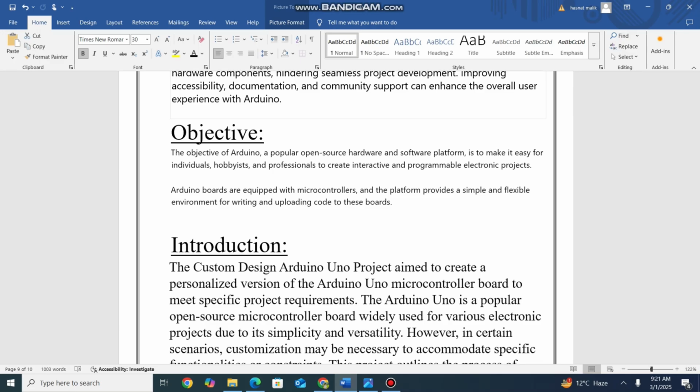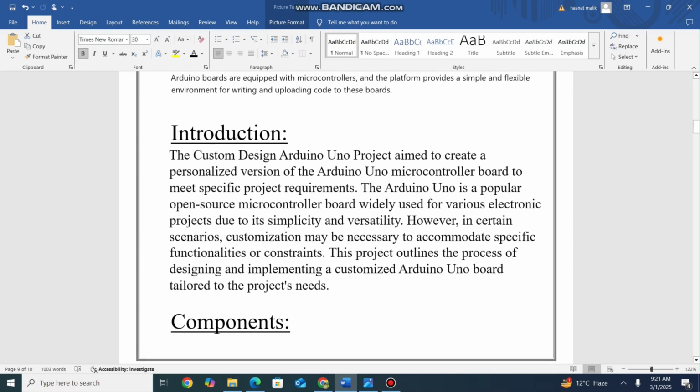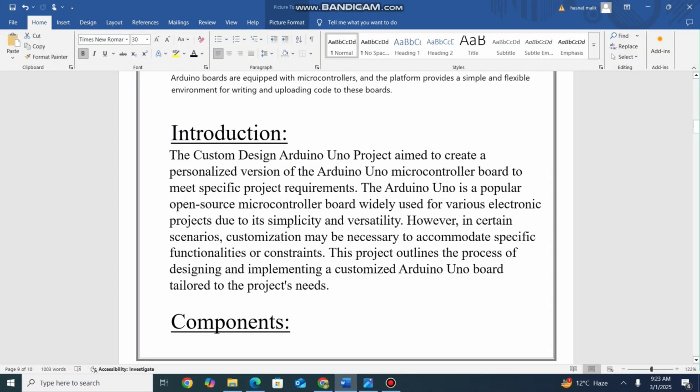Arduino boards are equipped with a microcontroller, and the platform provides a simple and flexible environment for writing code to the boards. Now with the introduction, the custom design Arduino project is to create a personalized version of Arduino. It is widely used for simplicity and versatility. And the main thing of this project is we have to blink the light with the Arduino on PCB.